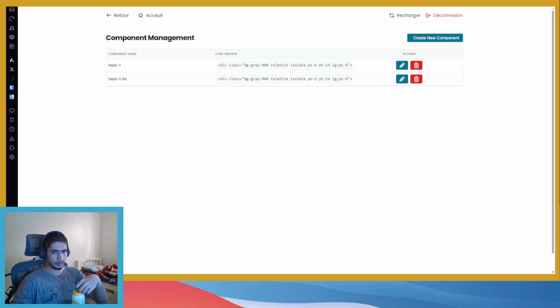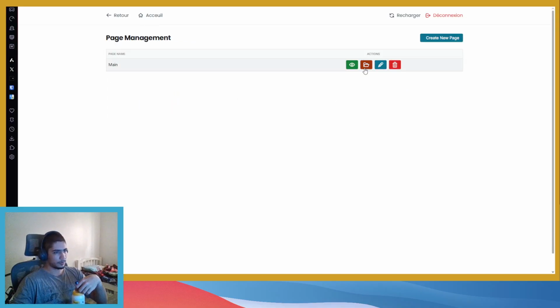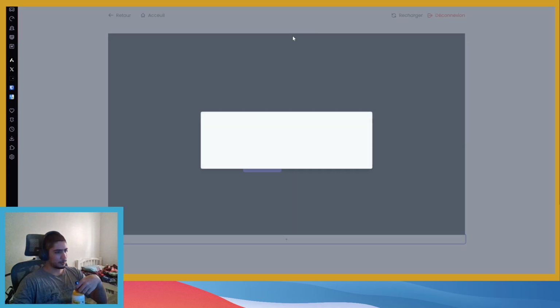So it's build. Go back. Pages. I don't know why it looks like this. Is there no close button or something? Yeah, there is no close button actually. Let me just check.